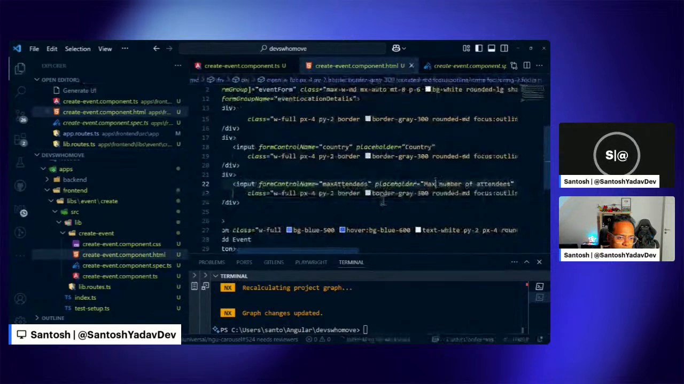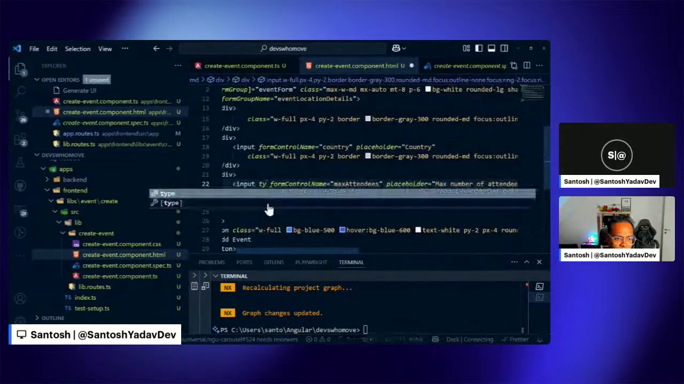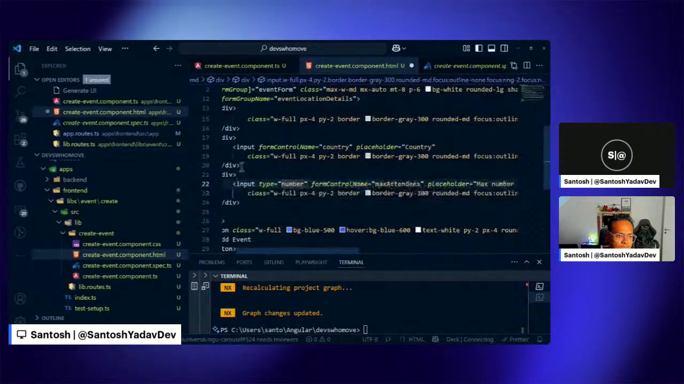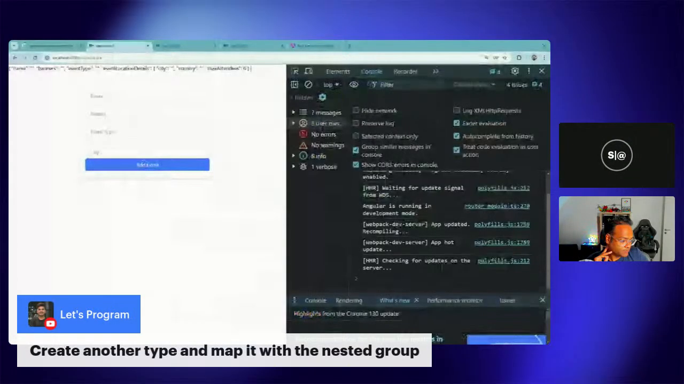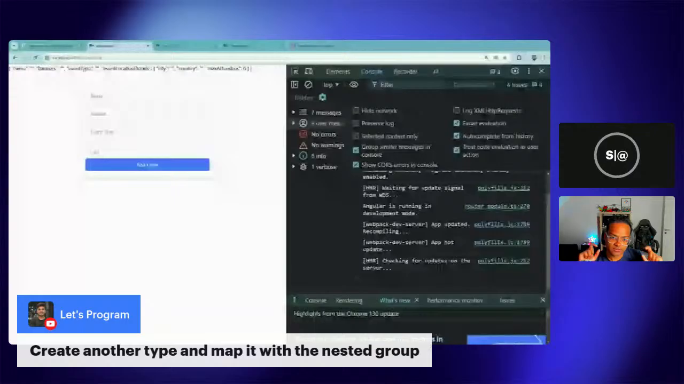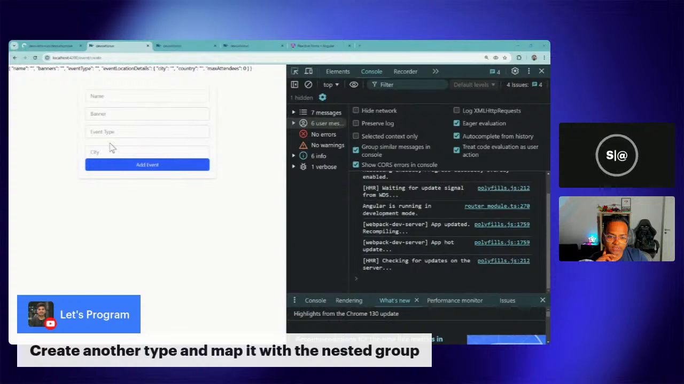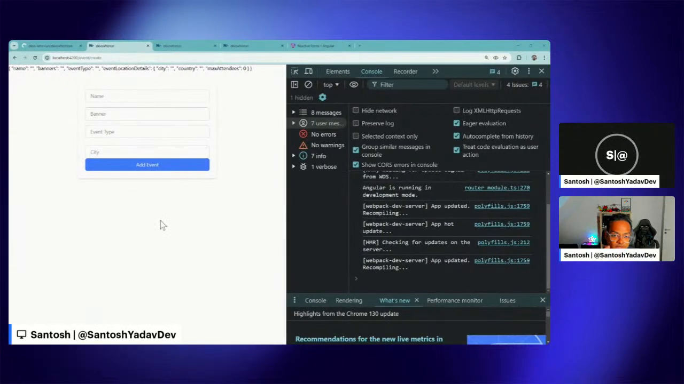Okay, and then we can also say, this is type number. Yeah, this might have been another fix. So probably I can create another type for these details, like location details, and then bind it. Yeah. Thanks for the tip, Sashi.